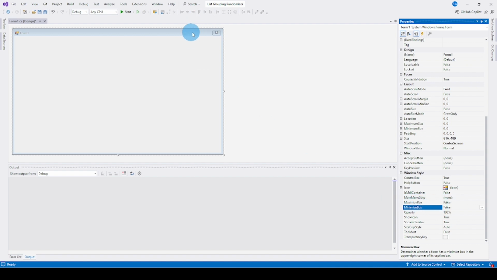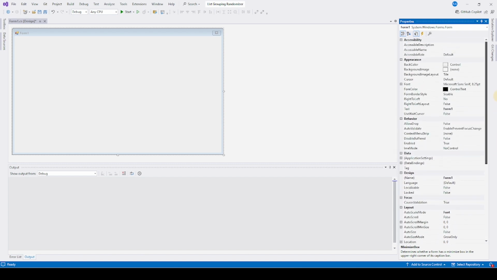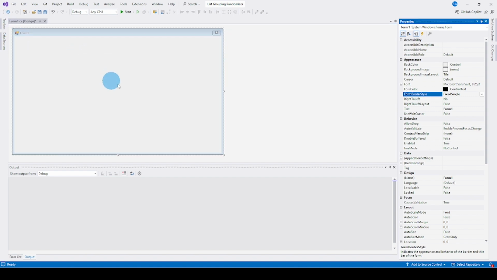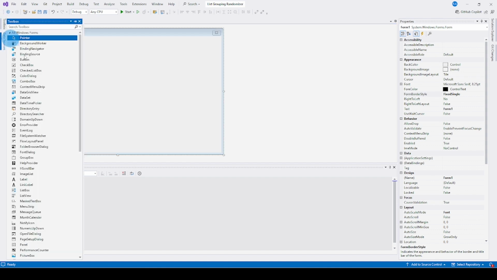You can also set the Minimize box property to false to remove the minimize option, but I'll leave it enabled so only the close button remains. Lastly, update the Form Border Style property to Fixed Single. This ensures the application's window cannot be resized when running, keeping it fixed to the design layout. We're now ready with the window screen set up, so let's move on to designing the application.